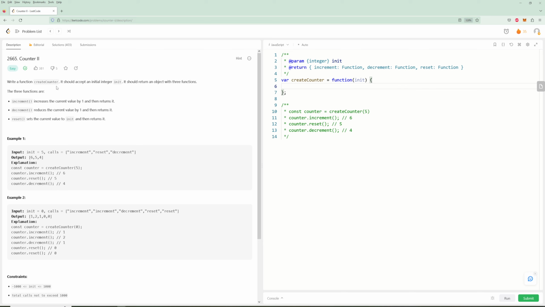Okay, so this problem is pretty straightforward. It's just write a function, createCounter. It should accept an initial integer, init, and return an object with 3 functions. It can increment the value and return it, decrement the value and return it, or reset the value and return it. Okay, so we're going to write it a couple of ways.